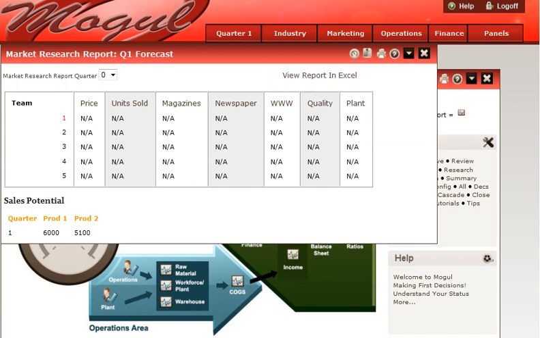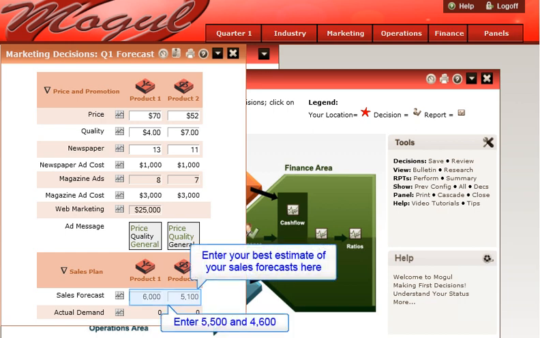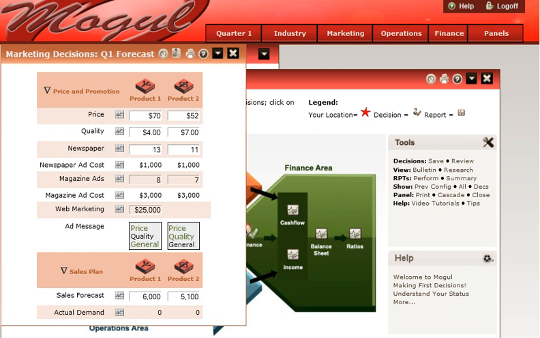Now that we have an idea of the industry demand for quarter 1, we are ready to make our sales forecast for the quarter based on this demand and our planned marketing efforts. So let's finalize our decisions for marketing, given the market research information we have for sales potential for quarter 1 and our decision to place our product at the premium end of the marketplace. I am going to enter sales forecasts of 5,500 for product 1 and 4,600 for product 2. Again, this is no guarantee as to how much we will sell. It is just my best estimate given my knowledge of the market at this point.